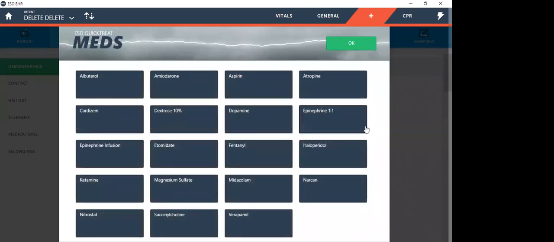Under medications, we can add 20 of the most common medications you administer to this list. All of your meds will be listed somewhere else. So for example, maybe this is a chest pain patient and we're supposed to give baby aspirin. So we select aspirin. I'll still have to go in and put the dose and things like that. But again, that tells me what time we did it.